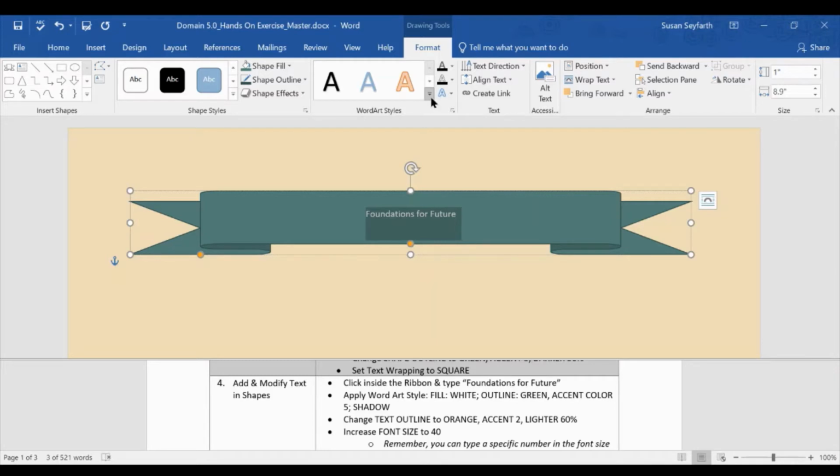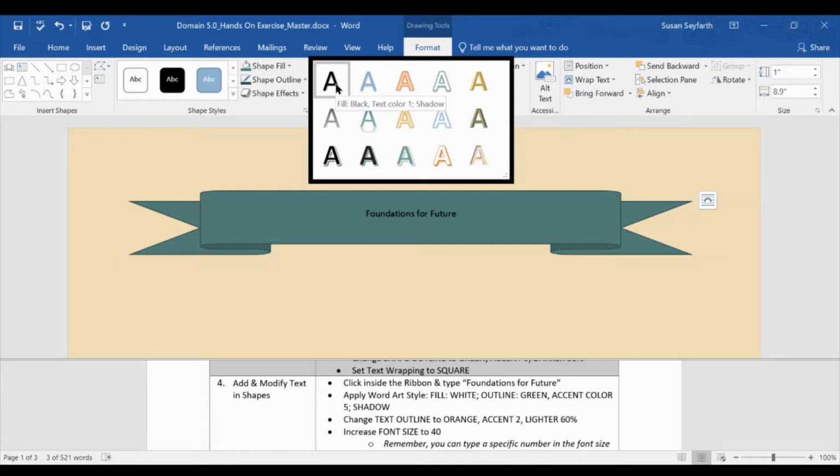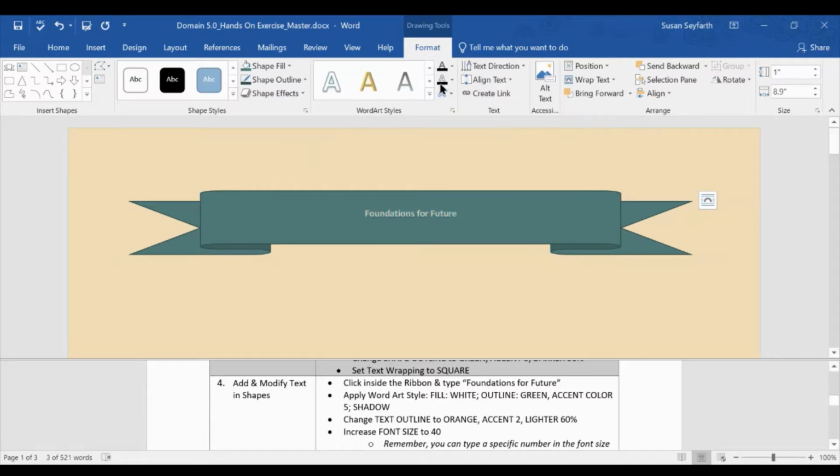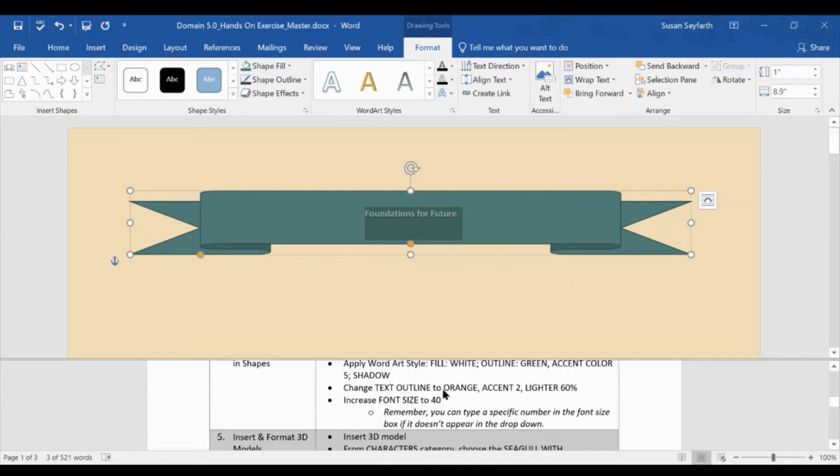I'm going to expand this gallery by clicking on the More button. And then I'm just going to mouse over these options until I find the one with the right title. We are looking once again for Fill White, Outline Green, Accent Color 5, Shadow. Looks like this one. Okay, so I'll select that one. I'm going to change the text outline to Orange Accent 2, lighter 60%.